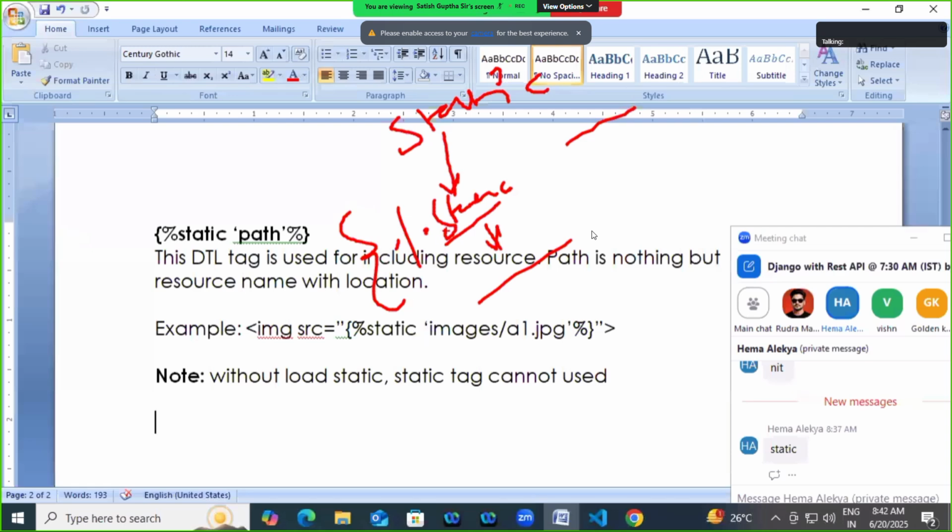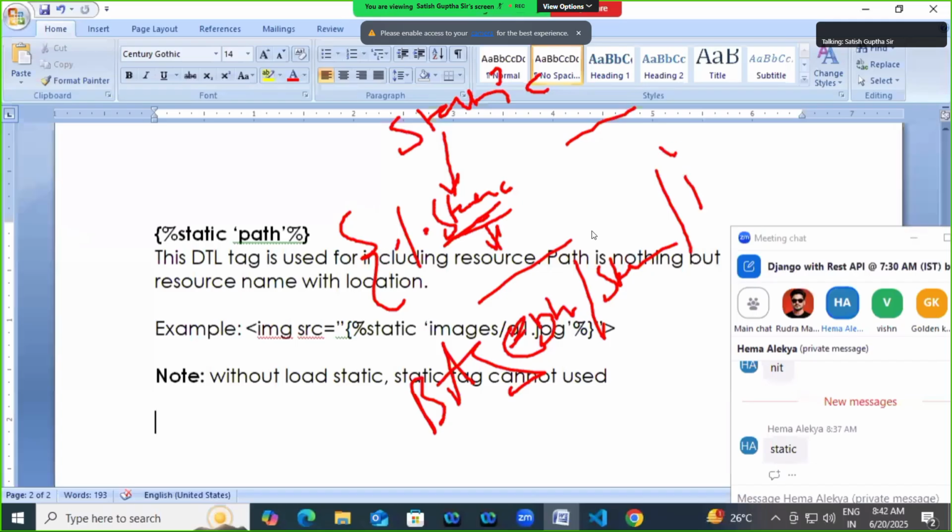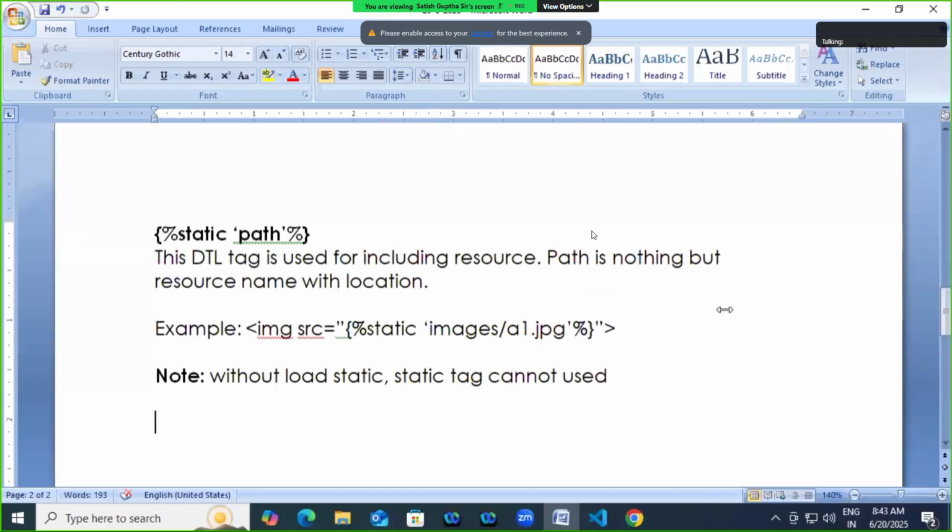Now this is referring to what? This is the URL, right? This is referring to the base directory. Base directory slash static, and then again followed by images, and then again followed by a1.jpg. Understood? But these are predefined and you cannot change them.